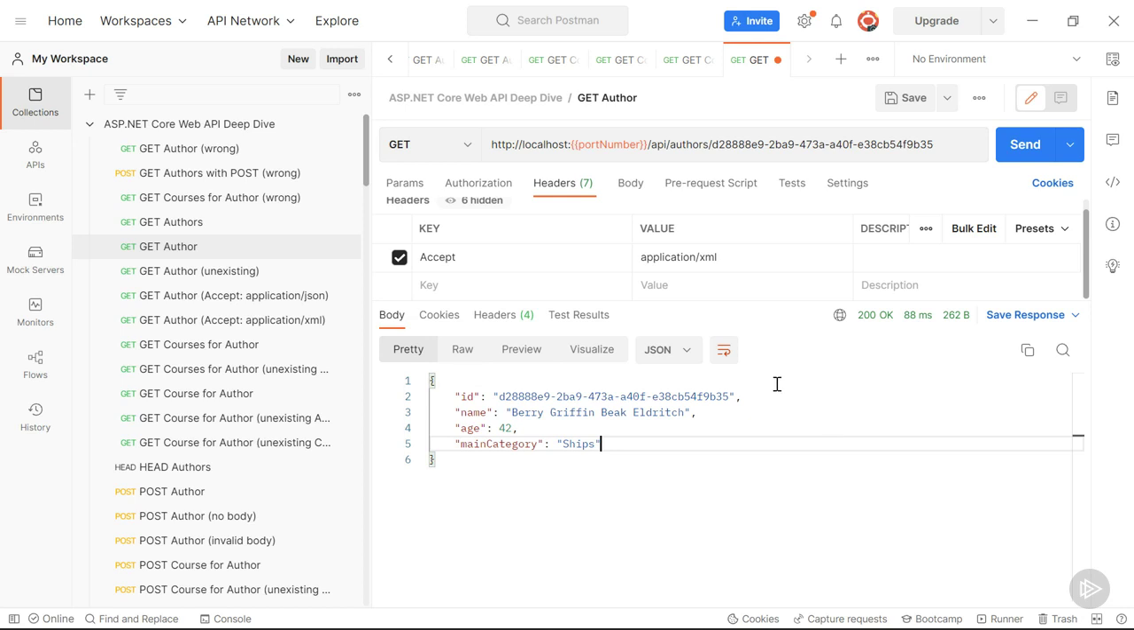Let's start by sending the request without an accept header. We get back JSON. So far, so good. Now let's send it with an application/JSON accept header. And we still get back JSON. Great. And now let's ask for application/XML through the accept header.